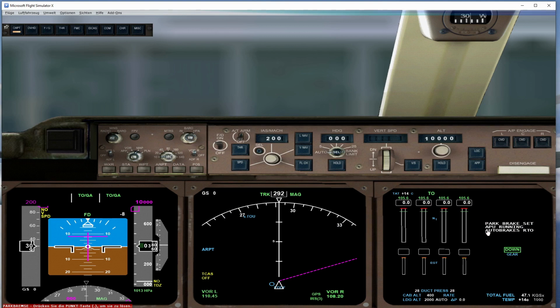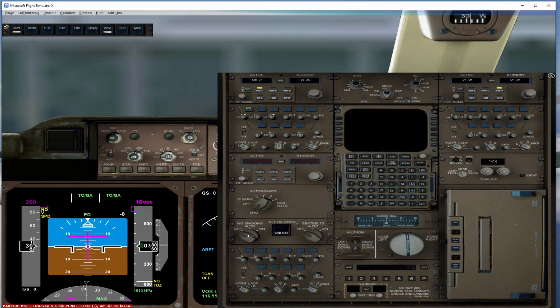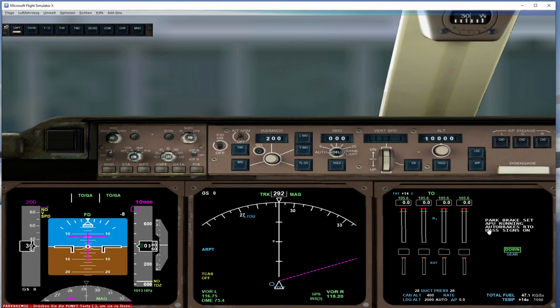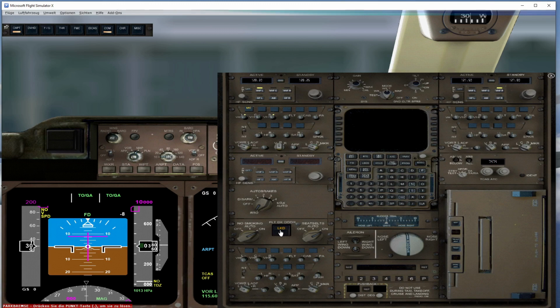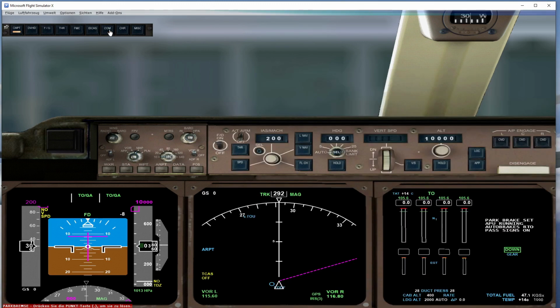Then always double check when you switch anything that the airplane actually does what you want it to do. So if you go to autobrakes RTO and it doesn't show up here, something's not right. So just always double check. No smoking, seatbelt signs on, passenger signs on, and flight deck door lock. Yeah, this is basically it, what you do.